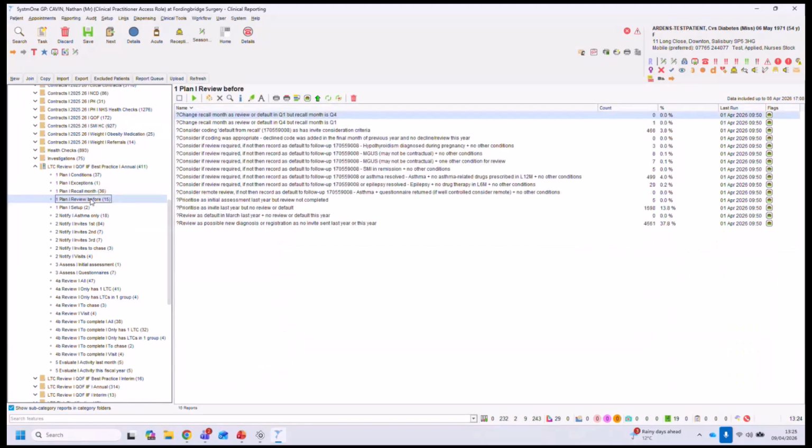I think this next subfolder, the plan review before that I've gone to now, these are really good to run. You can run them at the start of the year, but you can run them throughout the year. Again, we'll have a support article that will explain what all of these do. They're things to look at before you send your invites out.